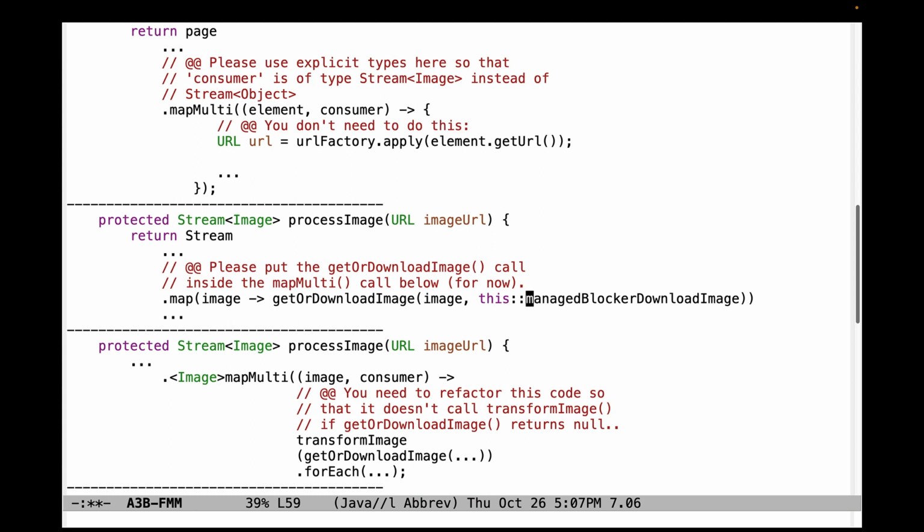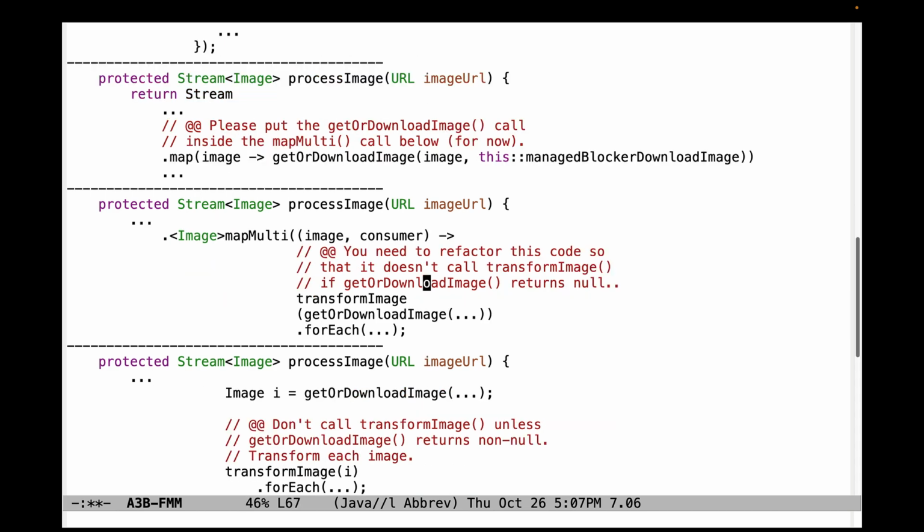Here, please make sure that you first call getOrDownloadImage, and then take the result of that, and you will get the result back and do something with it. So in this particular case, this is not where getOrDownloadImage belongs. It doesn't belong inside of map. It belongs inside of mapMulti. And make sure that you refactor the code.